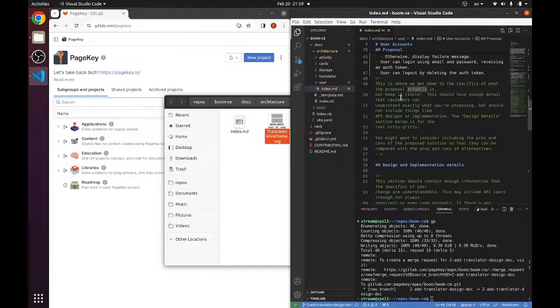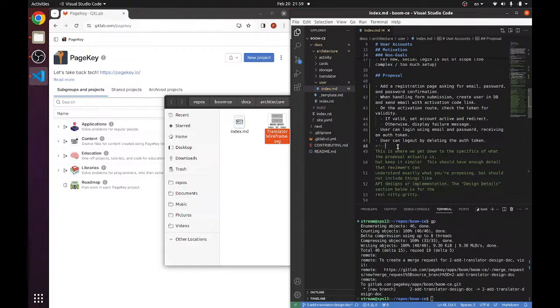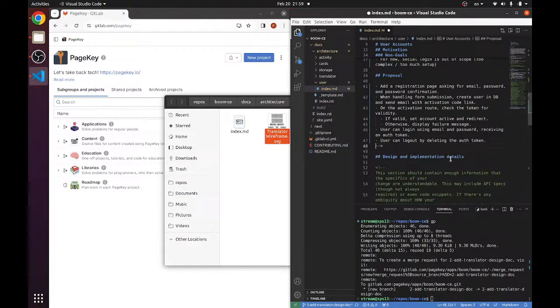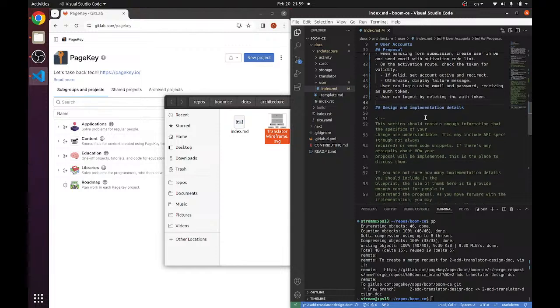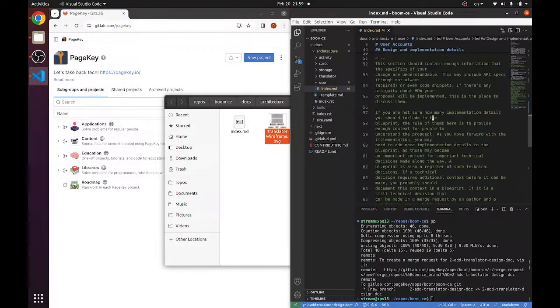Should be enough detail that reviewers can understand exactly what you're proposing. Should not include designs or implementation. So this might be a little too nitty-gritty, but I think it's good requirements. And then this is where we get real.